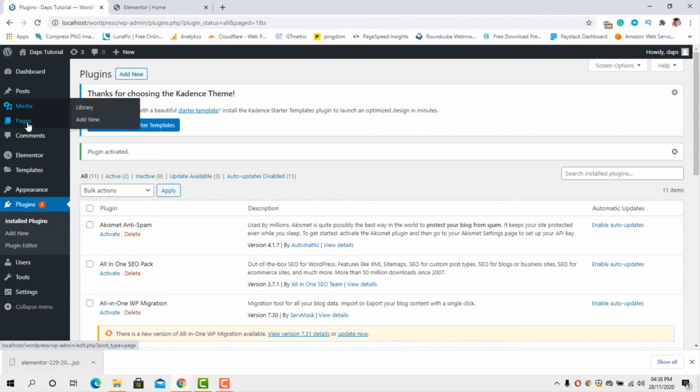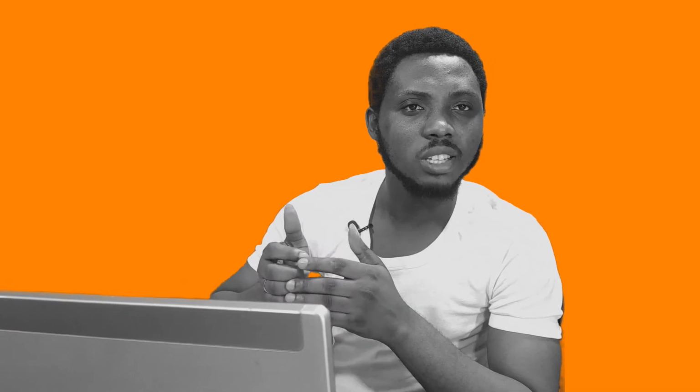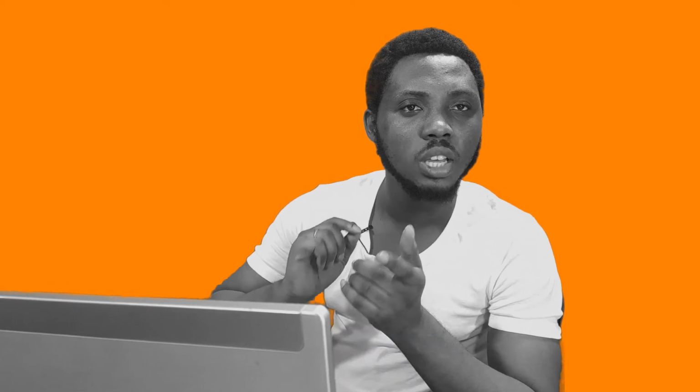Alright, let's go to pages and add new. Definitely, these are Gutenberg. Let's call this page our home page. Fantastic, how far we have gone. The next thing for us to do is see how we can bring our Elementor into our Gutenberg, and have that page work with Gutenberg. So let's see how to get that done.